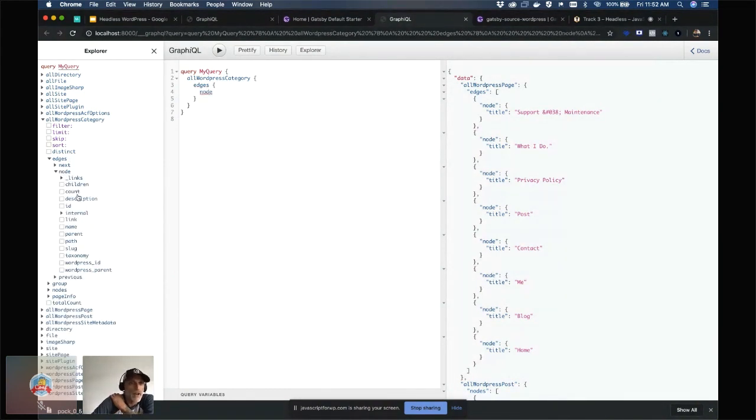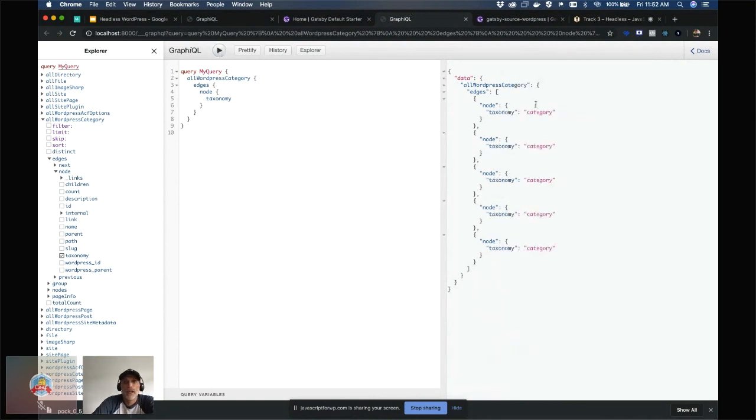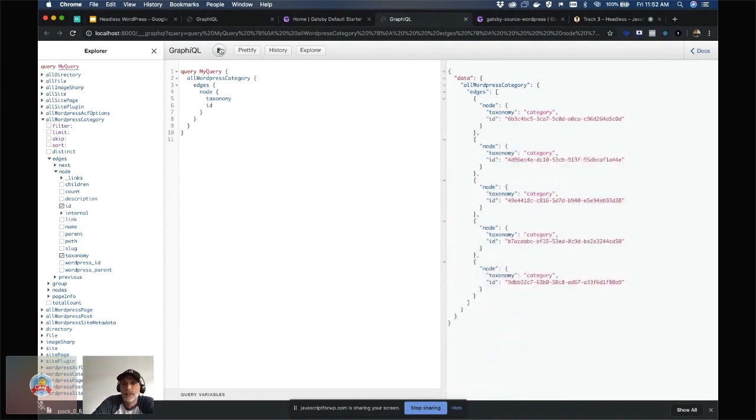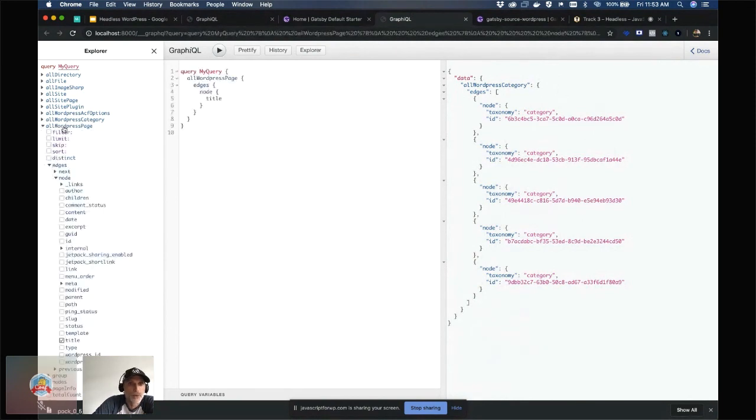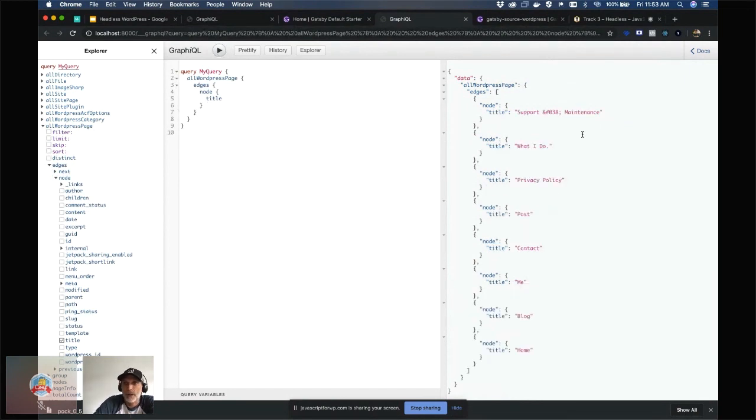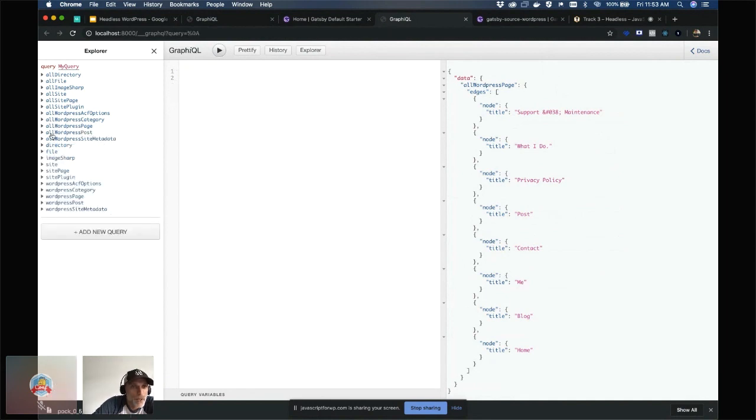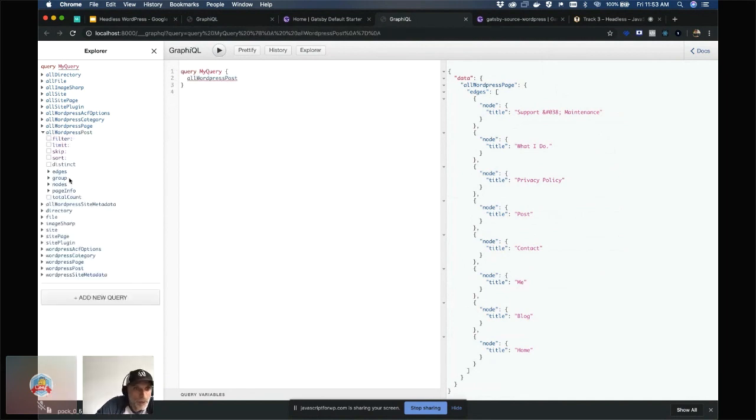So then we have our taxonomy. I think we are looking into the all WordPress category. And I think we have to add the ID here. Okay, these are our categories, and we can also go to our pages. We can see, okay, fine, this is all my pages: support, maintenance. Let's see our posts, and yeah, we have all our posts.